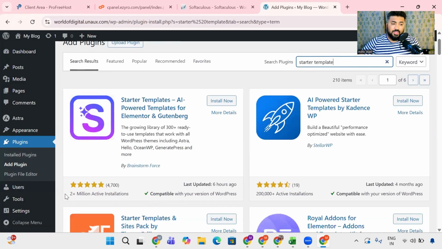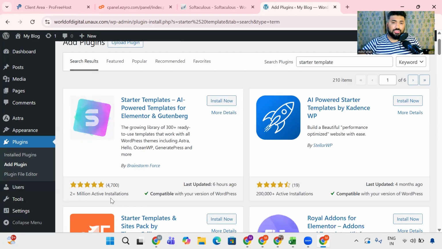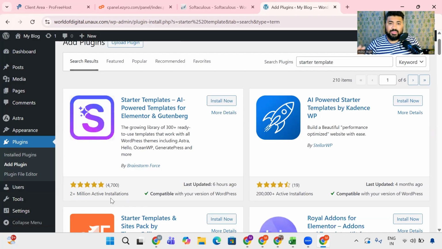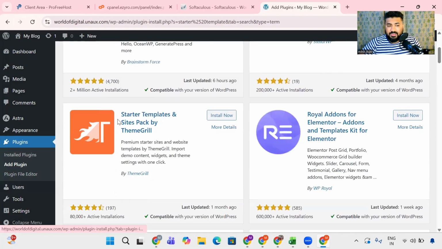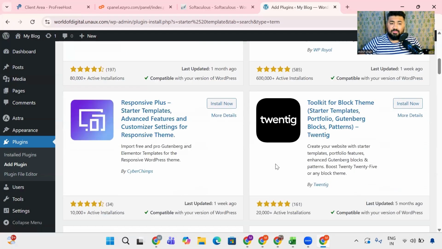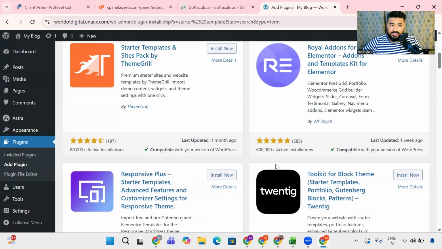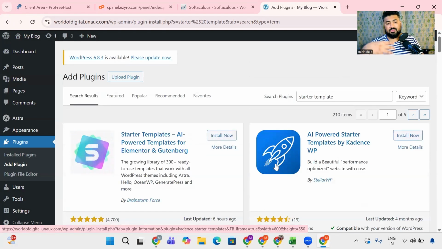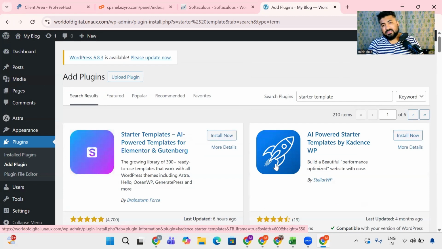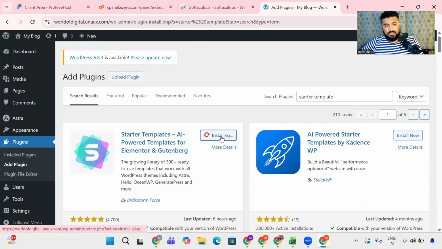And you will see it has over 2 million installations. And imagine it's just been launched a couple of years ago and it has so many installations already, right? There are multiple AI powered ones: Starter Templates by Cadence for WordPress, Starter Templates by SitePack. There are so many more which can actually help you build websites, goes without saying. But so far from what I've seen and what I've used, Starter Templates has given me the best results so far. Right, so I'm going to rely on Starter Templates and click on install now.